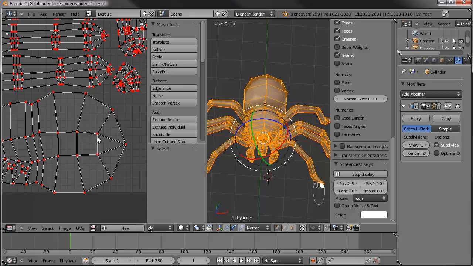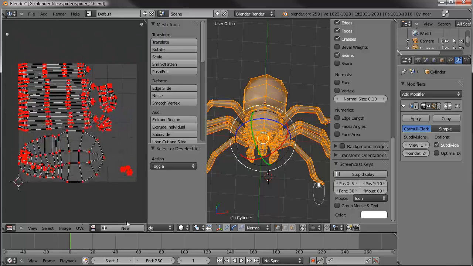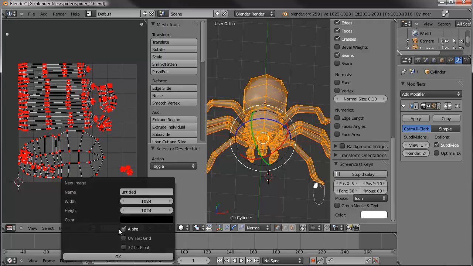So you can see if we move this vertex, the corresponding one on the other side is directly beneath it. So anything we paint on here will be perfectly mirrored onto the other side. So, okay, let's go ahead and create a new image.